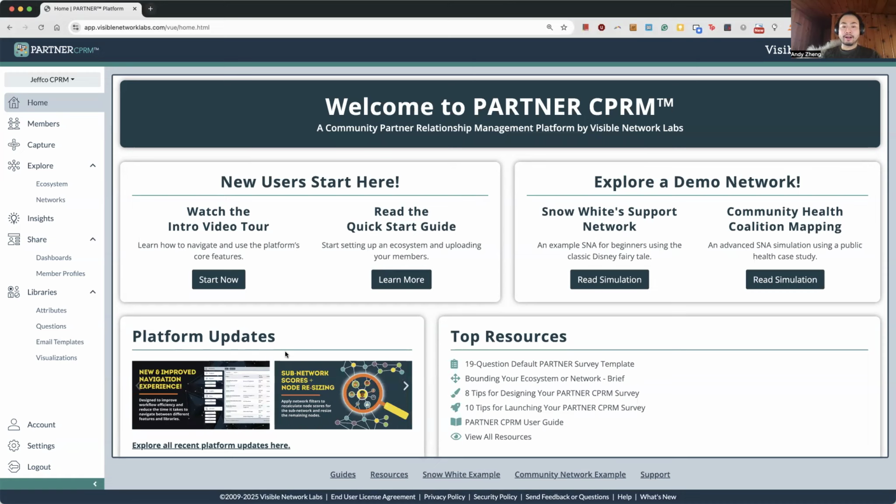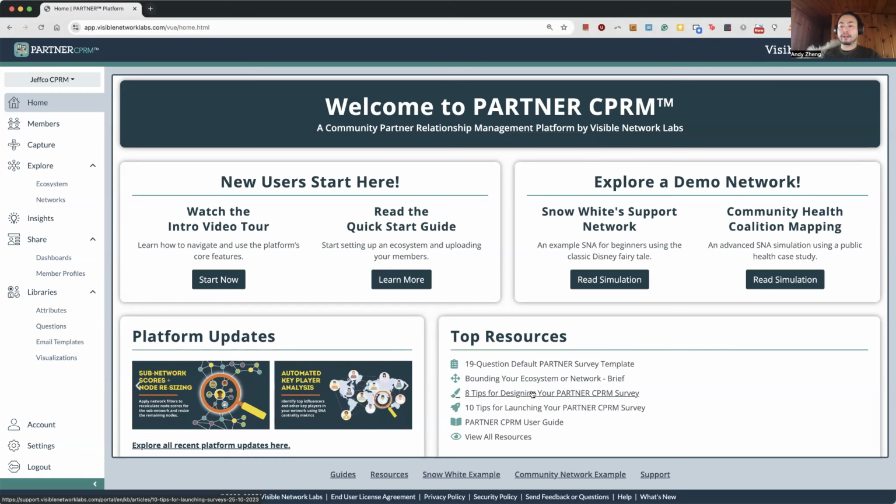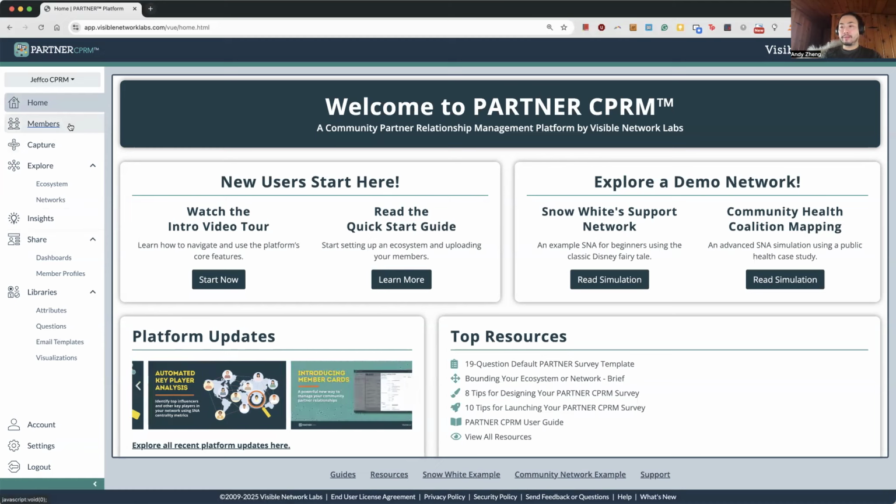And here we are announcing all the updates we are making to the platform. And here we have some additional resources for you to explore, including survey templates, some tips and tricks and user guides as well. All right, I'll just be moving down this menu bar as a way to organize this walkthrough with you.